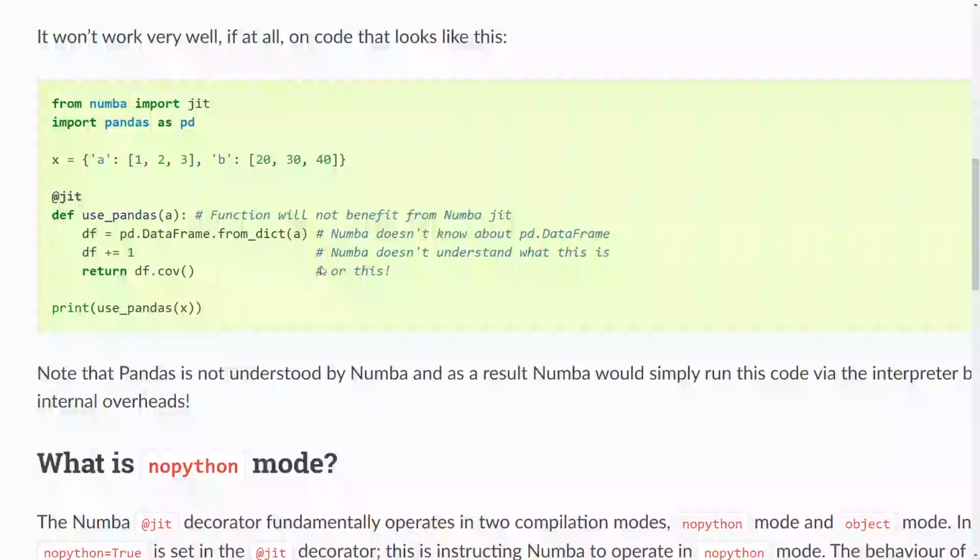So before we end the coding, I just wanted to show you one example. I told you previously that Numba doesn't optimize any Python code. It's especially good at NumPy and looping. So here you can see an example from the Numba documentation where it doesn't work as well. Here you have some function called usePandas.